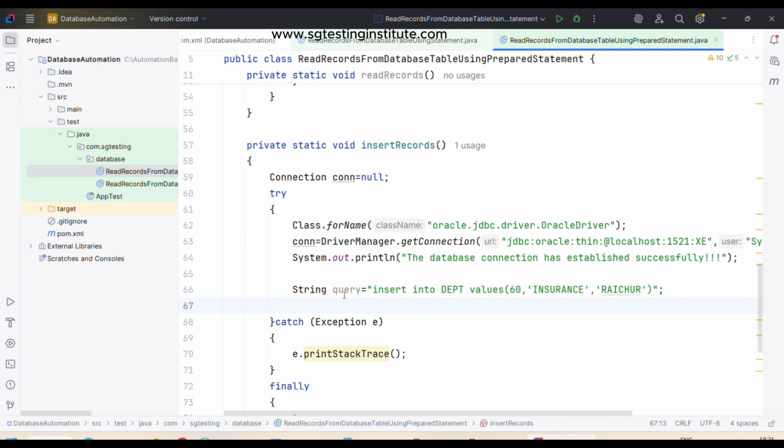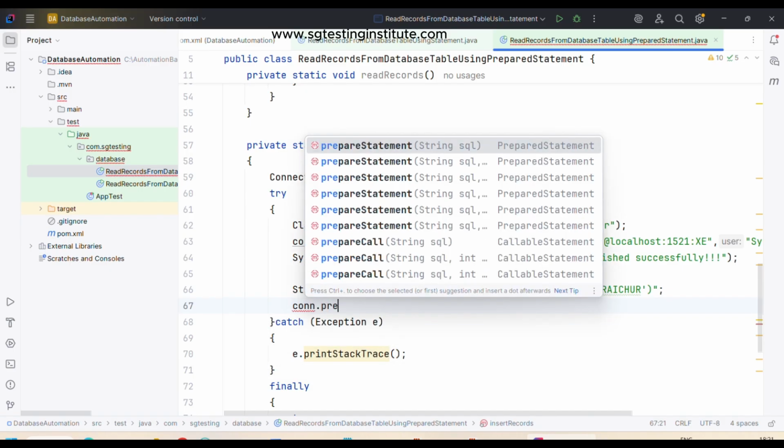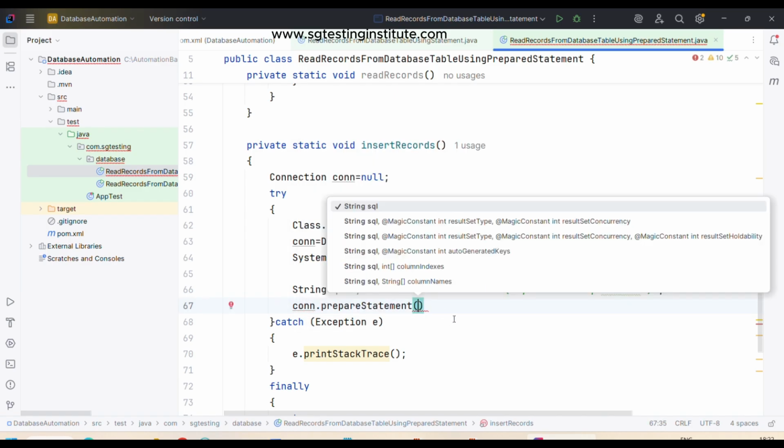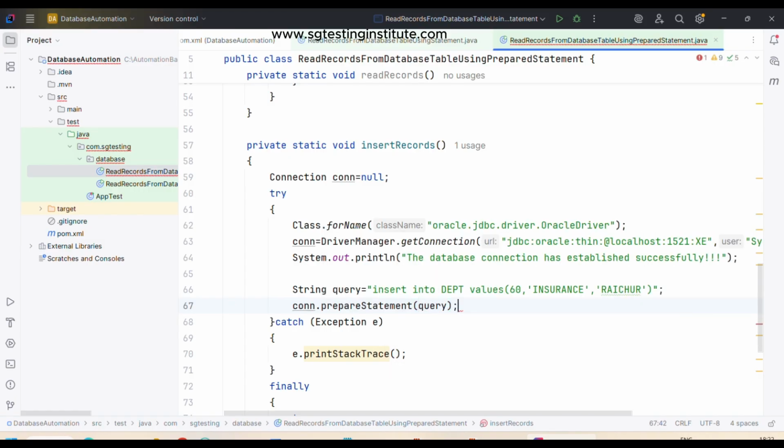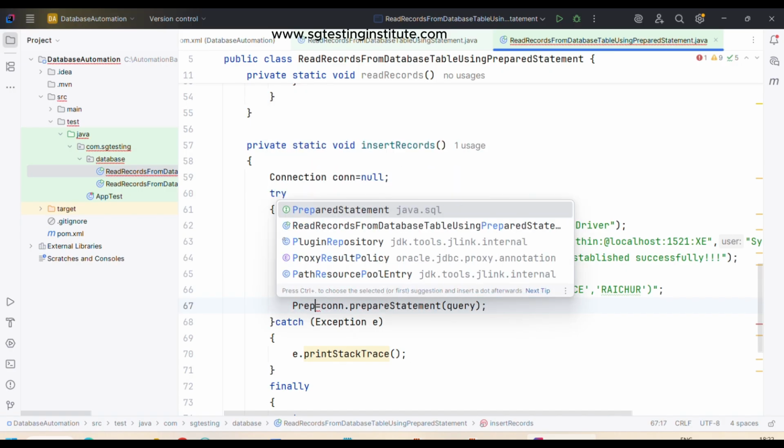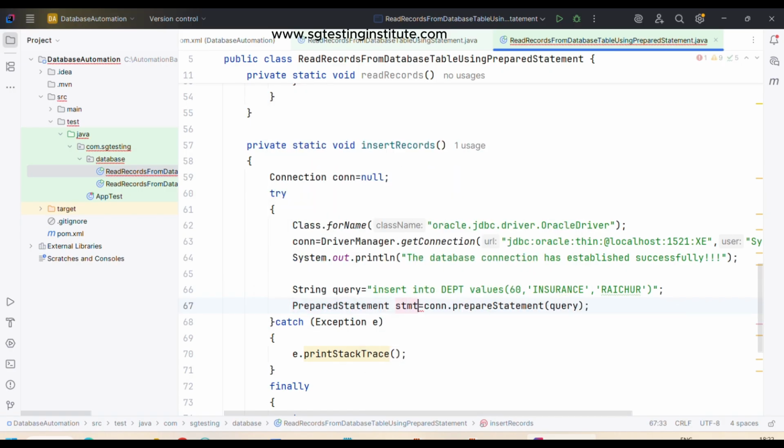Once after specifying the query, by using the connection object, we can access a method called prepareStatement. This prepareStatement accepts the query as a parameter, and it returns a PreparedStatement interface. It accepts the query as a parameter and it returns PreparedStatement. The PreparedStatement is an interface.